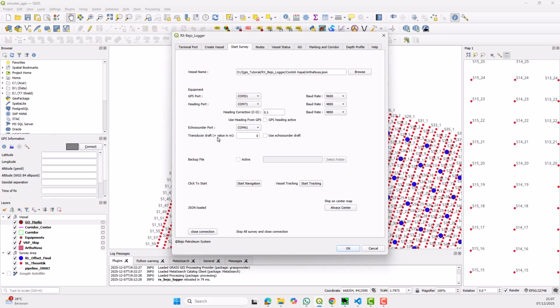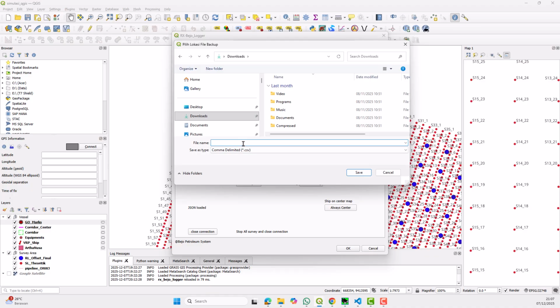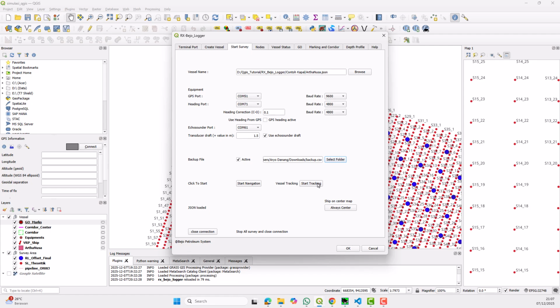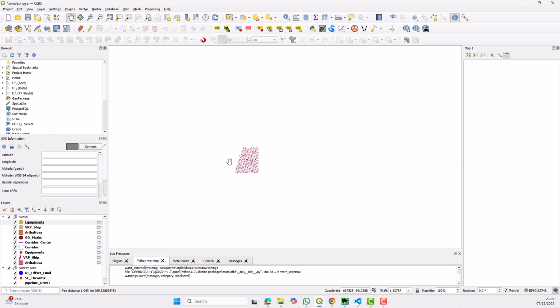If you don't have a heading sensor, don't worry. I've included a GPS heading checklist so the ship's direction will be read according to GPS movement. Then, select your depth sensor or echo sounder. You can enter a positive draft transducer value. This value indicates how deep your transducer is from the water surface. The resulting depth data is the depth data from the transducer plus this draft value. If you wish, you can save your vessel's position tracking to a file.